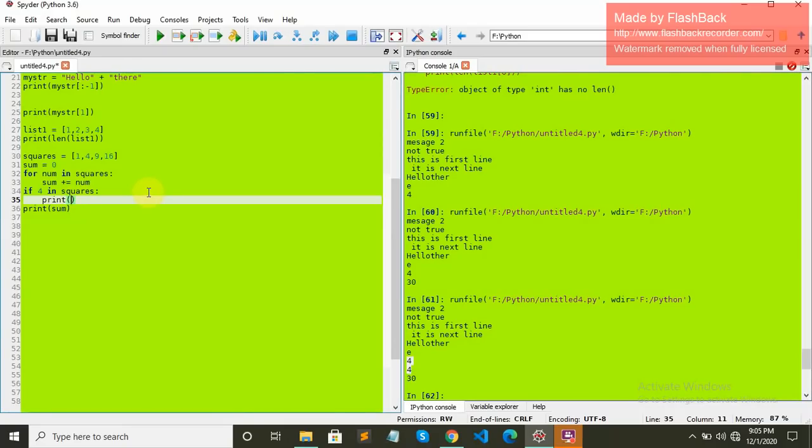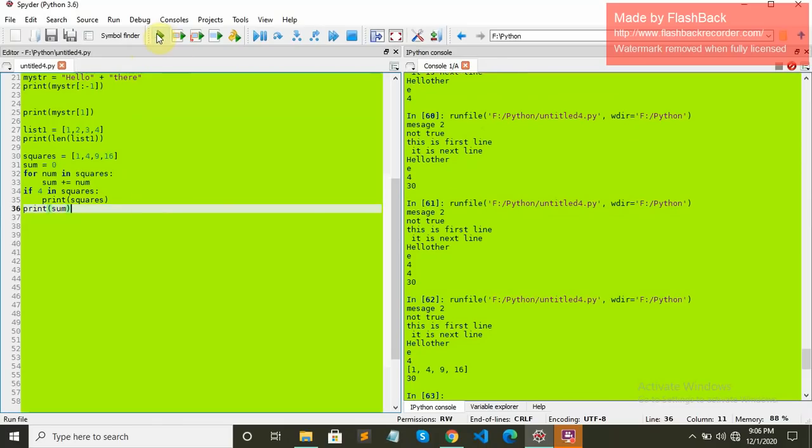We can also print the whole squares list if 4 is present. And now let's see. 1, 4, 9, 16. The whole squares list is getting printed. Okay, this 4 is the length of the string, length of the list, sorry. So do not confuse it with this 4. This is another 4.